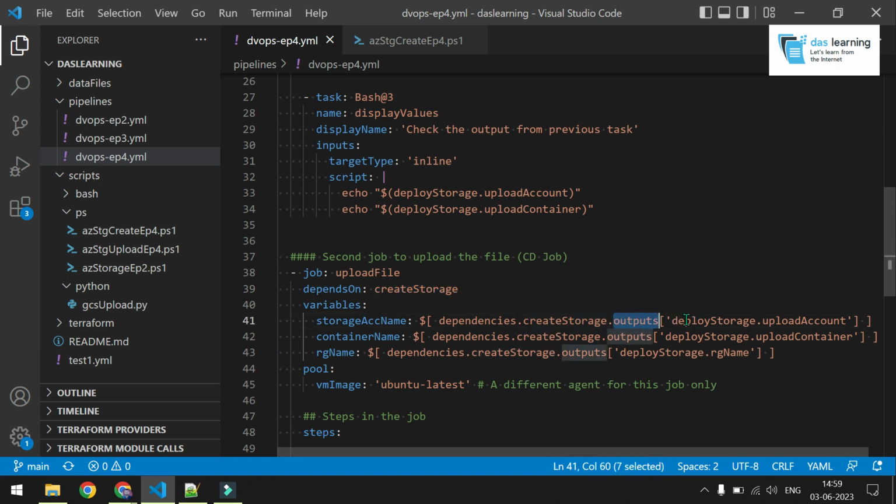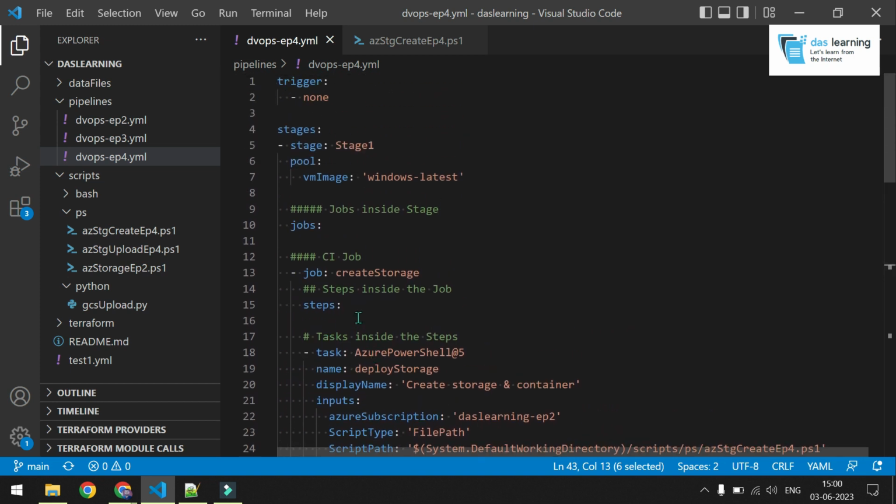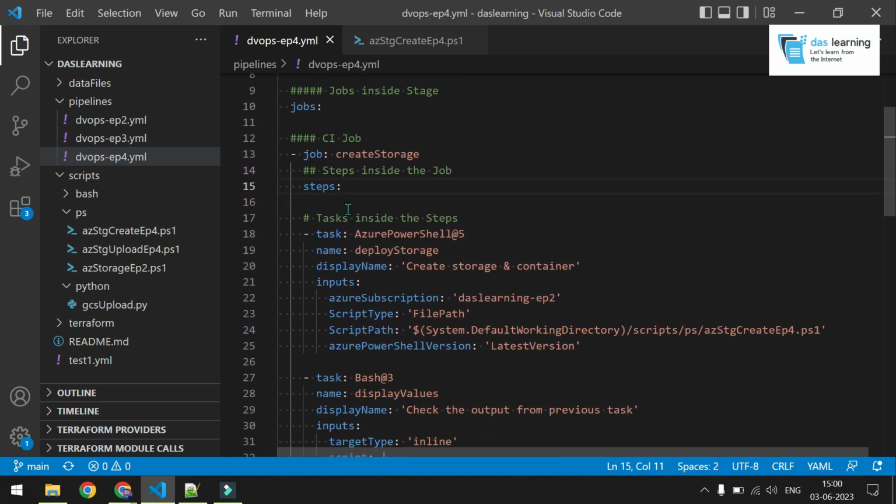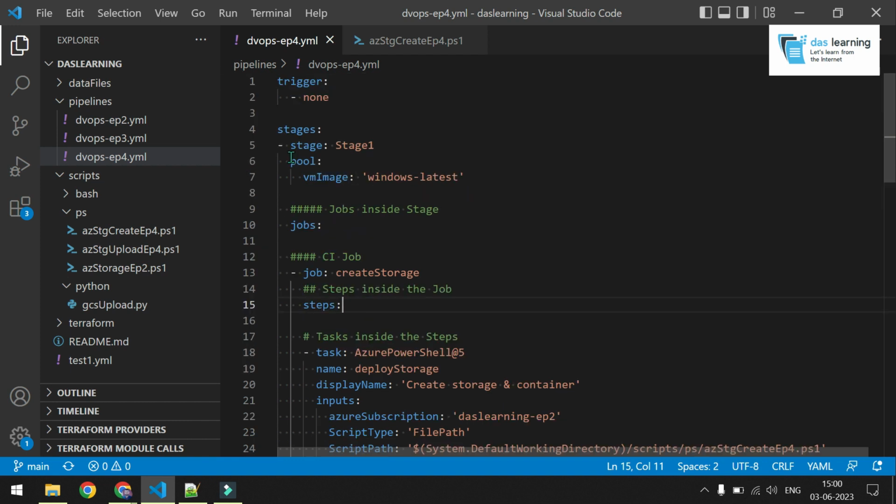I'm getting the output section. I'm specifying the task name and the variable name, and I'm storing the entire variable value which has been put by the outputs in a variable. Similarly, I'm taking the container name which was earlier set as upload container, and on purpose I'm taking rgname as rgname. That means you can specify anything. Next, one very interesting part I want to show you. In the first job, I have not specified any agent pool or pool where my job will be running. I have set it at stage level.